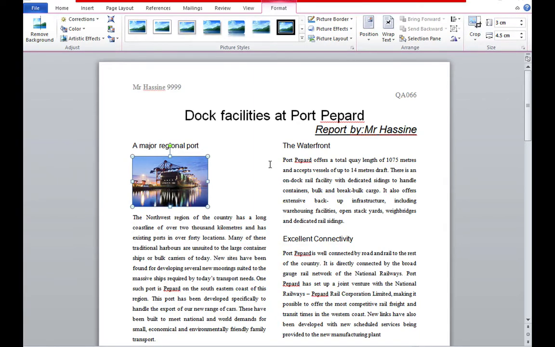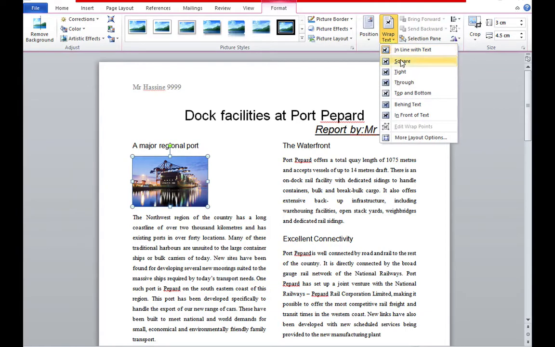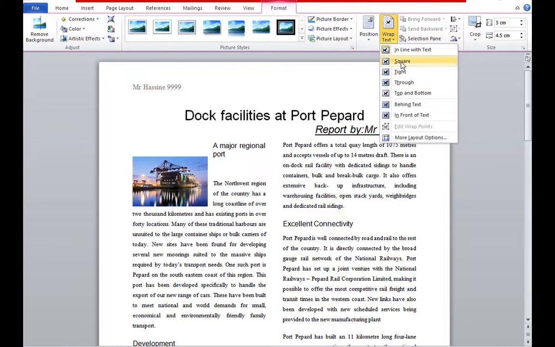Place this image on the first page. It's on the first page. Below the subheading, a major regional port. It's below that. Aligned with the top of the first paragraph. So they want this to be aligned with the top of the first paragraph. So what I'm going to do is I'm going to click on the image. And in here, I'm going to go to wrap text, and I'm going to select tight.